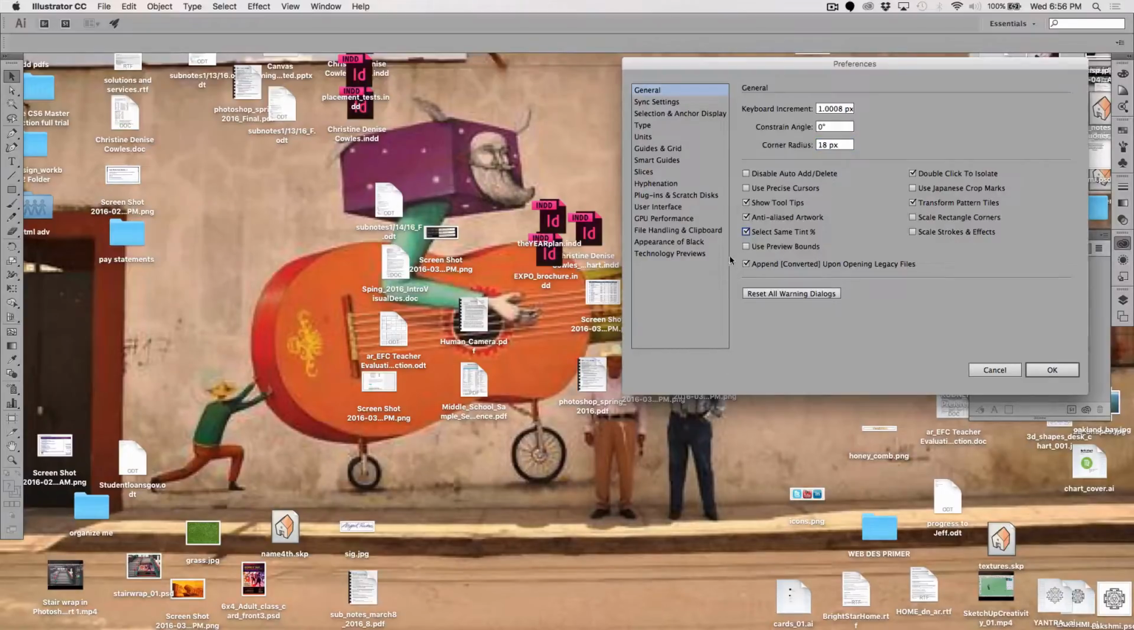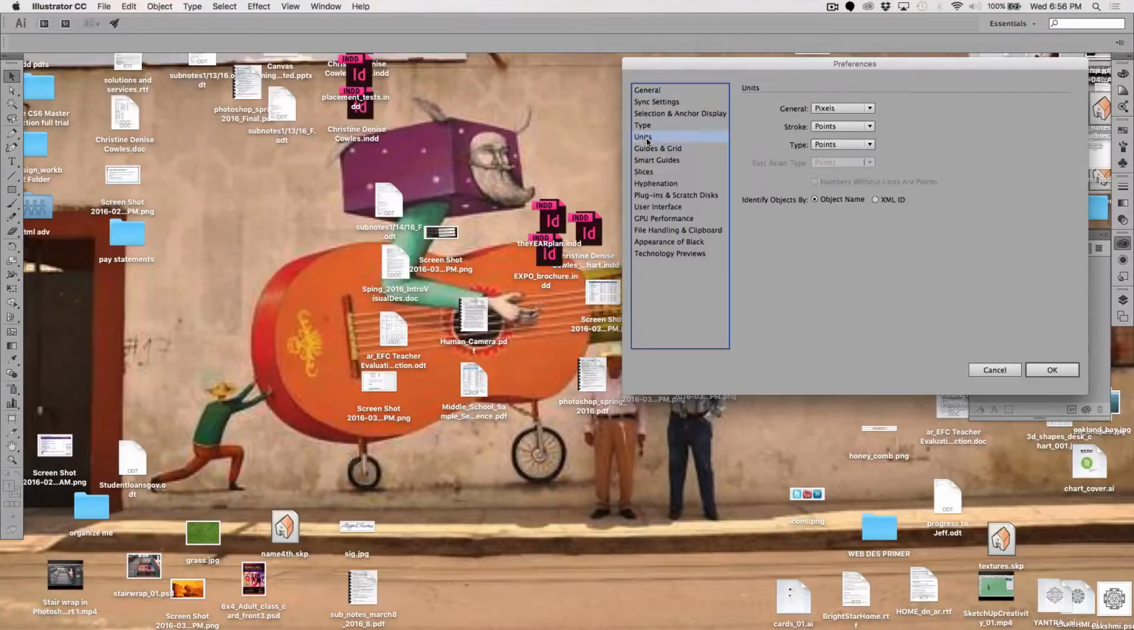Okay. A couple others. I'm not going to do tons of settings, but under units, this one's pretty important to me. I like my units and increments to be set at inches, and stroke and type should both be at points.